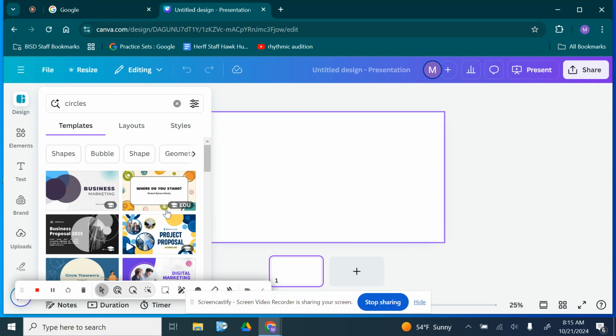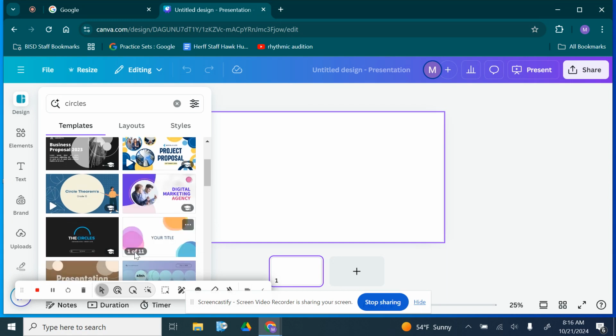And I want to choose one that does not have, on yours, it would be a little crown on the bottom right hand corner, like this one has EDU. If you have a crown, you're not going to be able to use that template, okay? So you would have to choose one without a crown, okay? So I'm going to choose this one right here because this template doesn't have a crown or the little graduation cap on it.